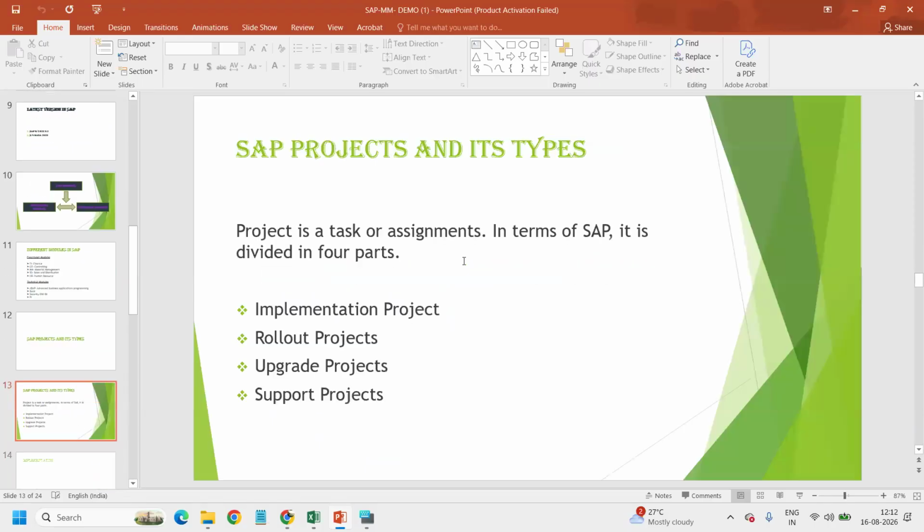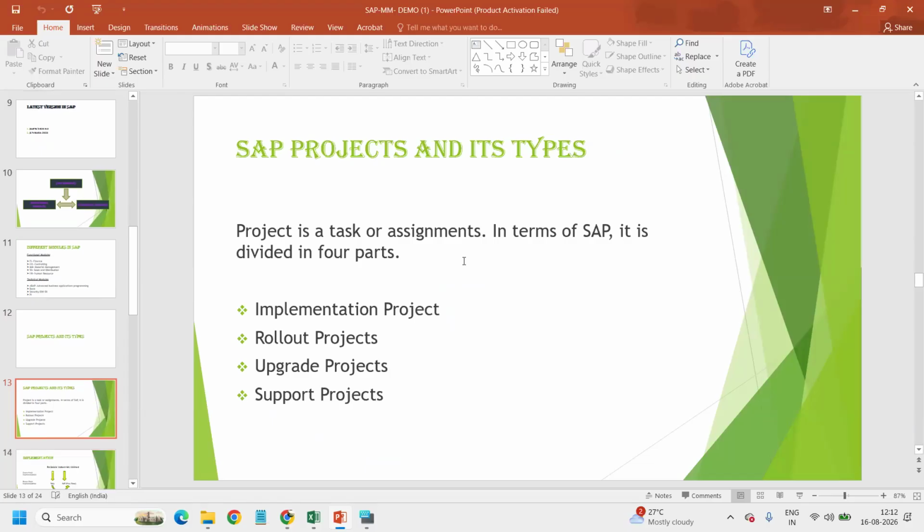So till now you understand what SAP is, what ERP is, how ERP evolved, what it is useful for in industries, and the different types of SAP modules.